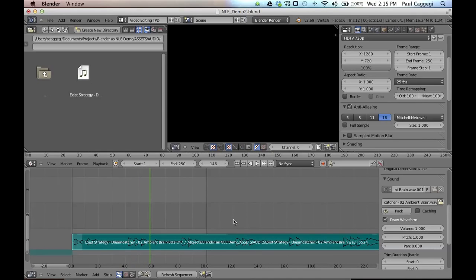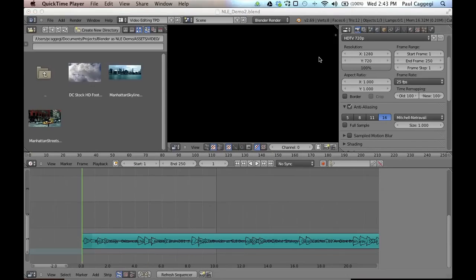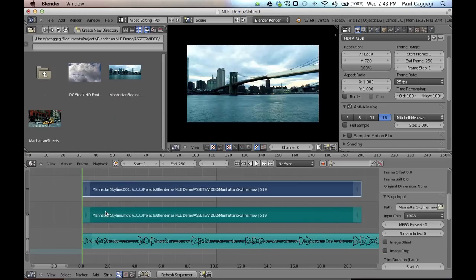Now let's get some footage down. I've got a couple of clips I want to use, so I navigate back to my video folder inside my assets folder. And I select my first clip. This is of the Manhattan skyline shot from the point of view from Brooklyn, and drag it down onto my timeline. Now notice it actually brings in two clips.